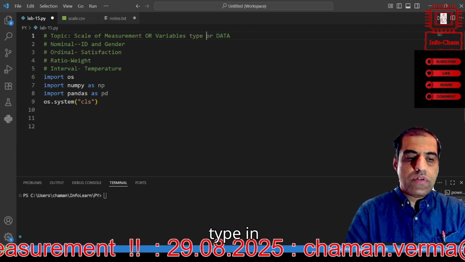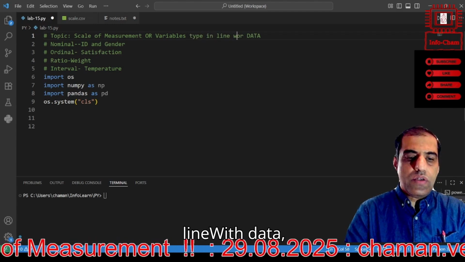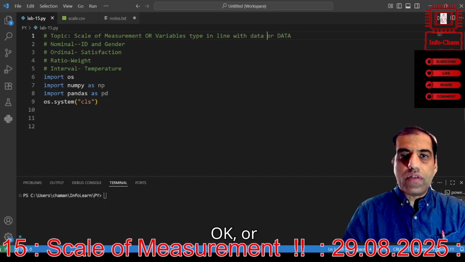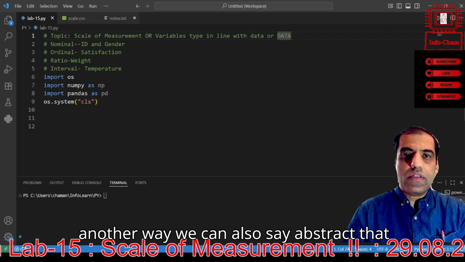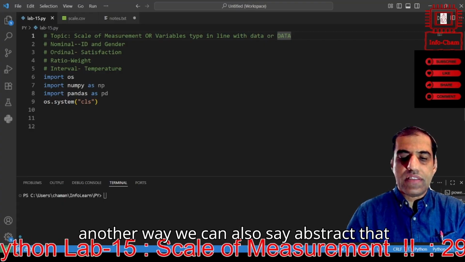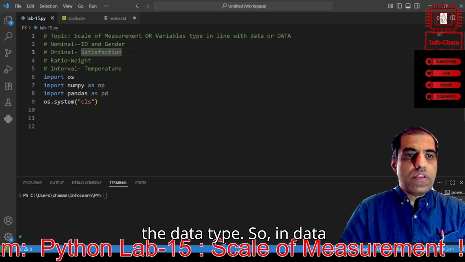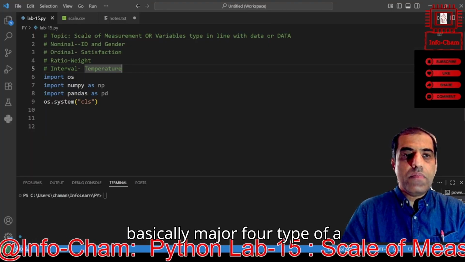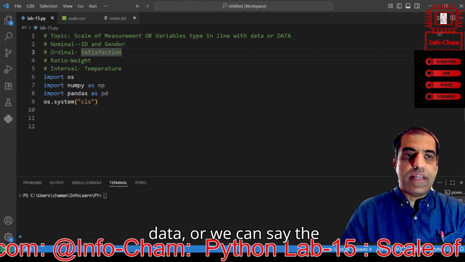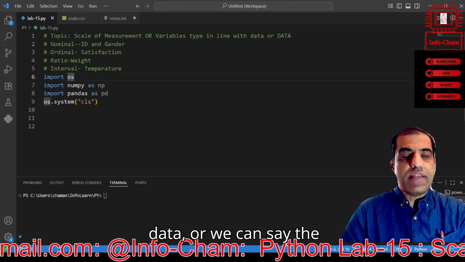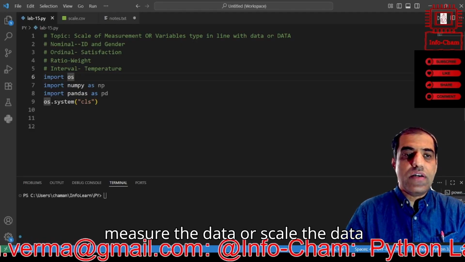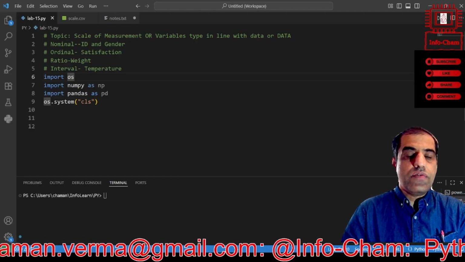type in line with data. Or another way we can also abstractly say, the data type. So in data analysis, we have to understand there are basically four major types of data, or we can say the scales of measurement, because we have to measure the data or scale the data for analysis.